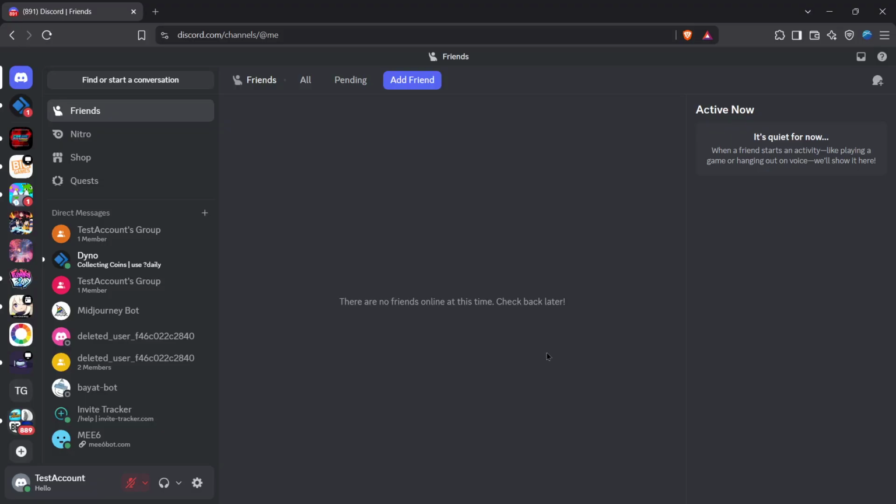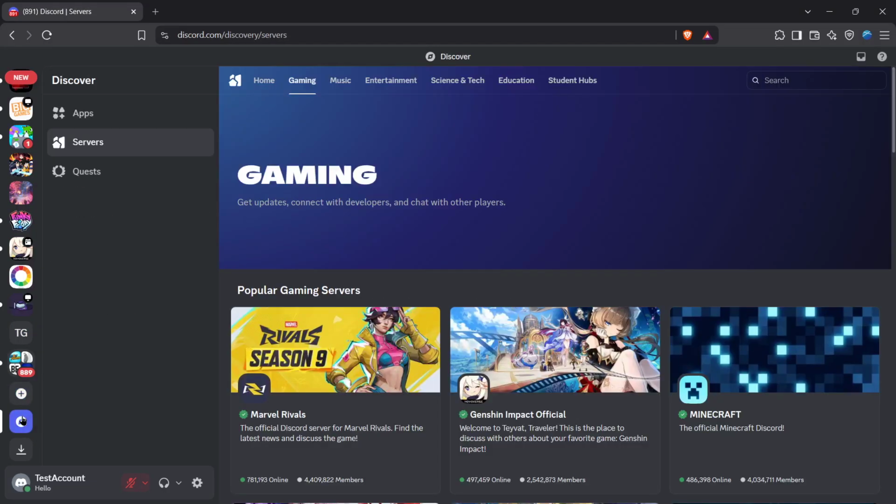Start by clicking the Add a Server button at the bottom of your server list on the left, and the Discover page opens. Click into the search box at the top of the page. Type in a topic you want to find servers about. For this example, I'm searching for Roblox, and press Enter to load the results.